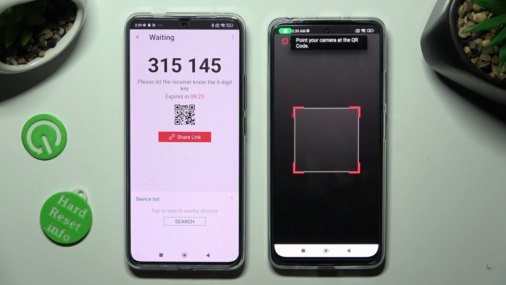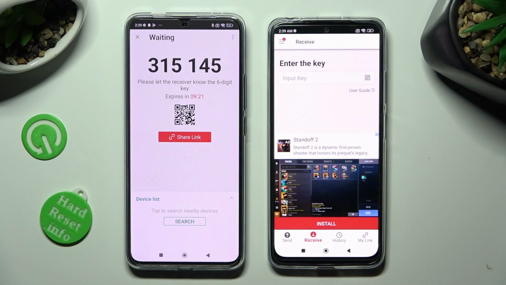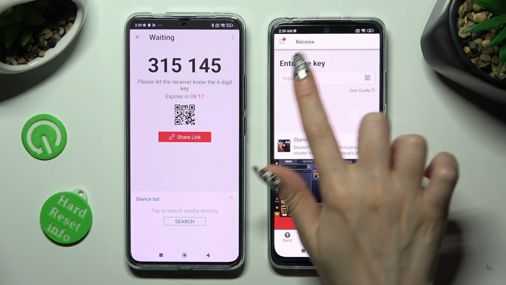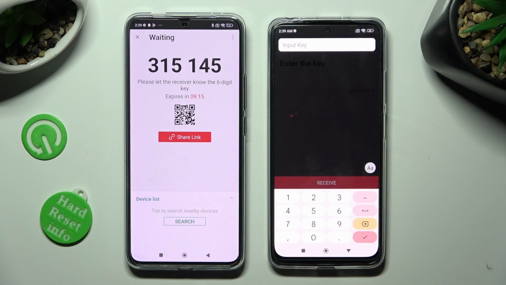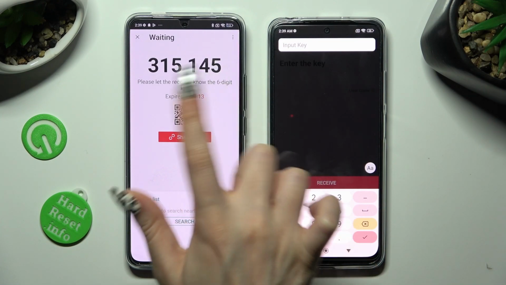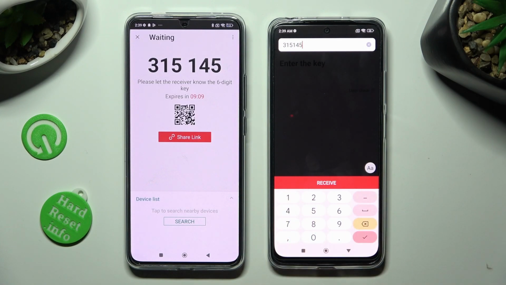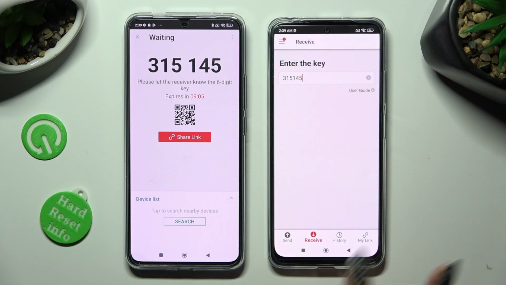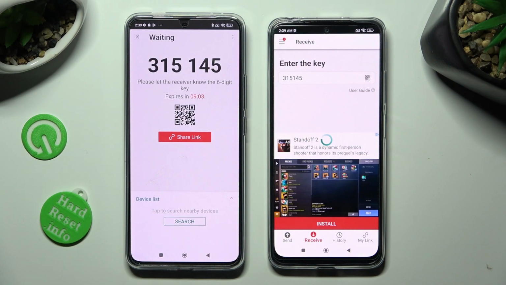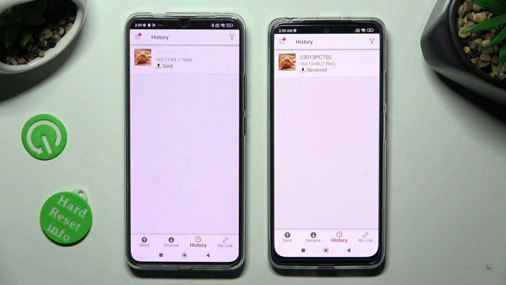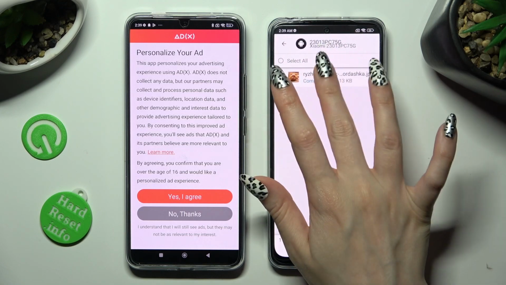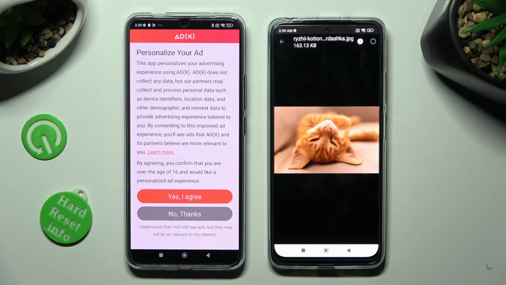Then wait. If you wish to input this key instead, tap on Input Key section, type in all of those numbers in correct order, and hit Receive. So when I do that, as you can see, my photo was successfully transferred.